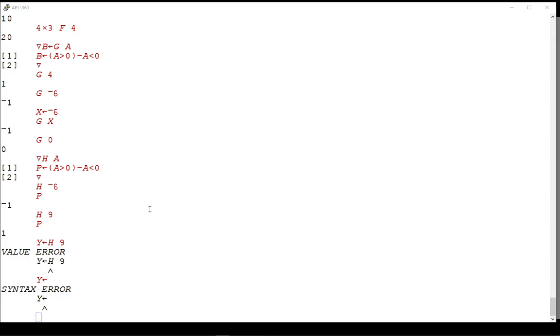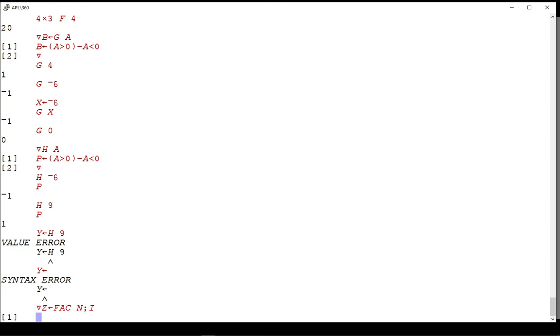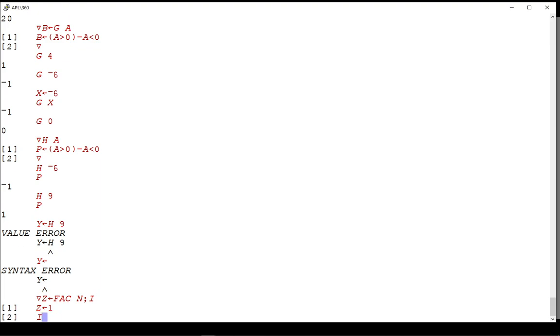Okay, the next function we'll define is the factorial function. So we're going to use an explicit result here. Del z gets factorial of n. And then we're going to use an internal local variable. So I'm going to use a semicolon here, followed by the name of that internal, or local, variable, i. Okay, so z gets 1. i gets 0.